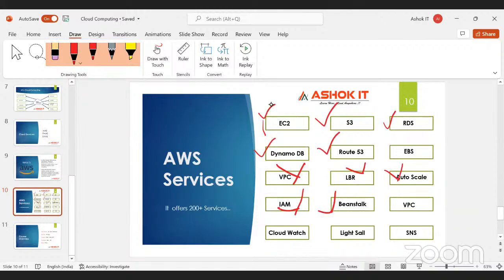Elastic Beanstalk. It's a very famous service in AWS. Beanstalk is nothing but whatever infrastructure you need to set up for your application manually, Beanstalk will do automatically. So you need not set up EC2, you need not set up the database, you need not set up the VPC. Everything can be done by Beanstalk. Beanstalk means you just provide your code, and Beanstalk will take care of the remaining stuff. That means Beanstalk will create the platform which is required to run your project.